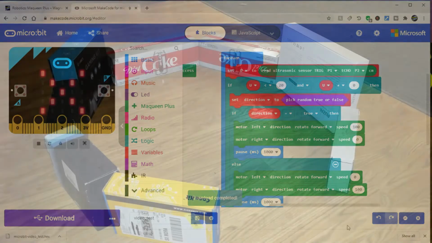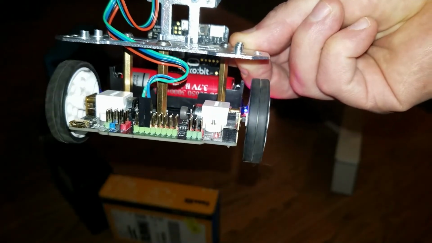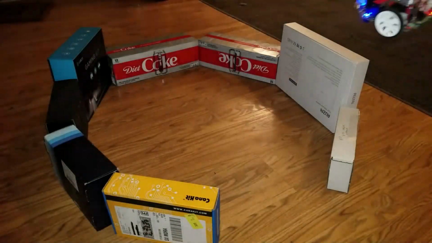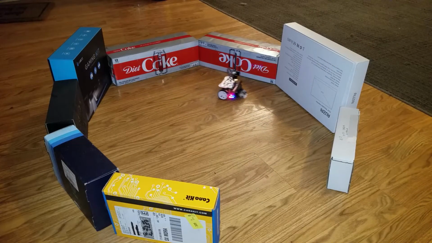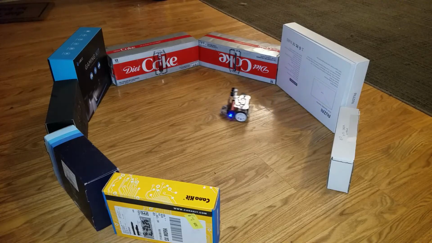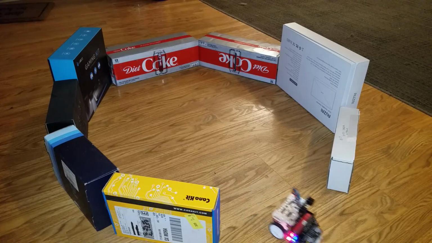All right, so now it's downloaded. I've set up an obstacle course and we're going to try it out. Let's see what happens. Let's see if the robot can find his way out. There you have it.